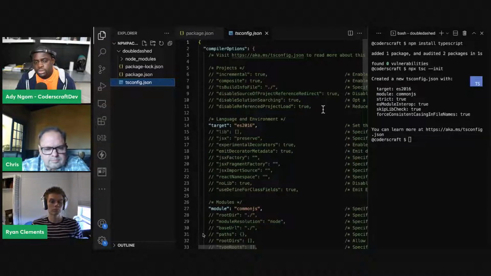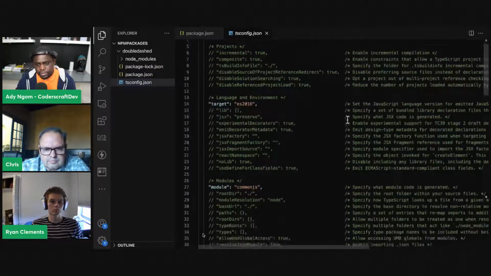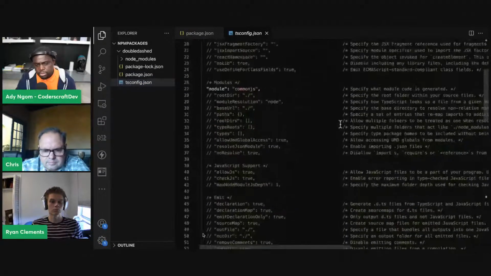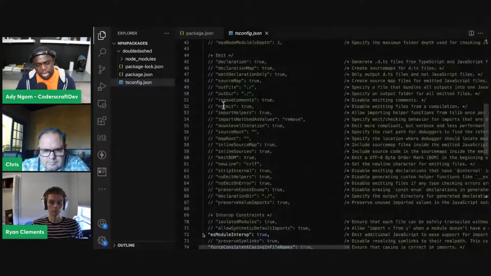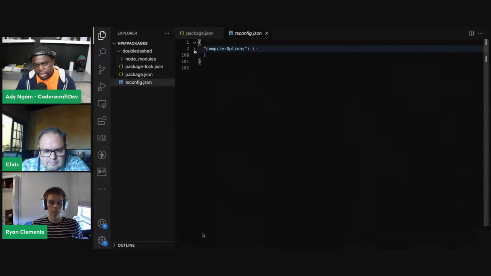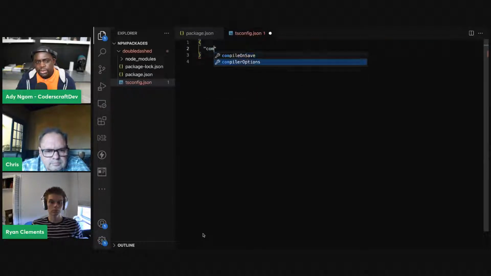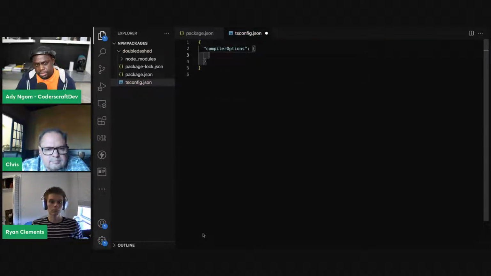So what we're going to do, that was just to do the shortcut. What we're going to do now is take all of that out, basically. So yeah, that's a lot of options that are possible when you are creating this type of config. Now we're going to take all of that out and create a brand new compiler option.